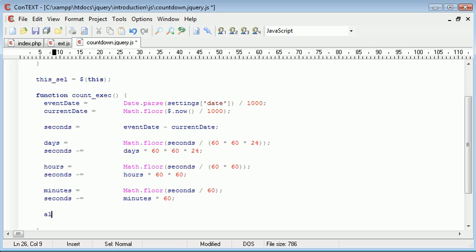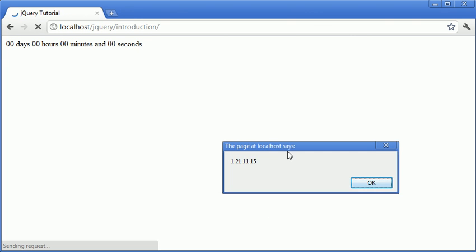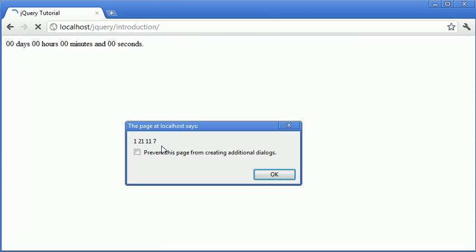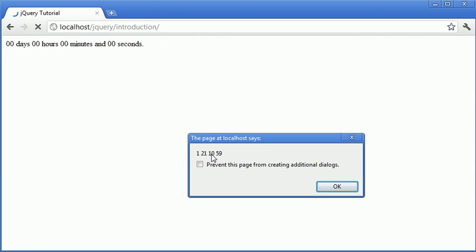Let's just alert all these out again. I did say we weren't going to, but let's say days and a space, hours and a space, minutes and a space, and then seconds. So let's refresh. You can see that we've got 1 day, 21 hours, 11 minutes and 15 seconds until this date. Let's refresh. You can see the 1 day, the 21 hours, 11 minutes has stayed, but this is now 7 seconds. And you can see that it's just gone to 10 minutes and now 59 seconds.